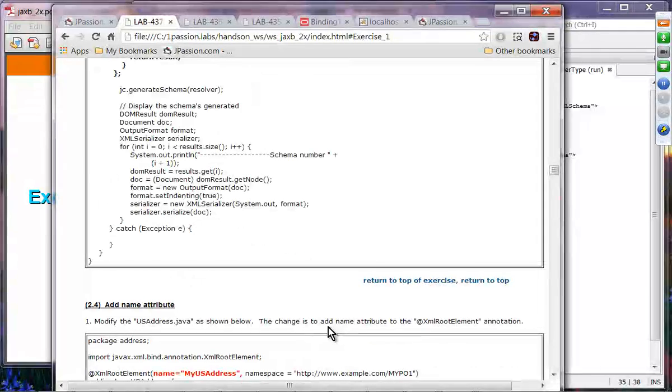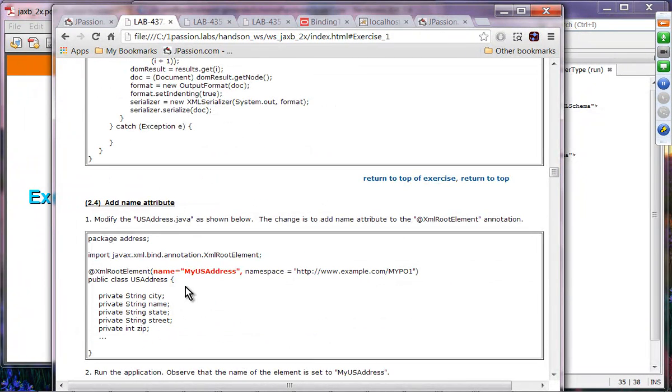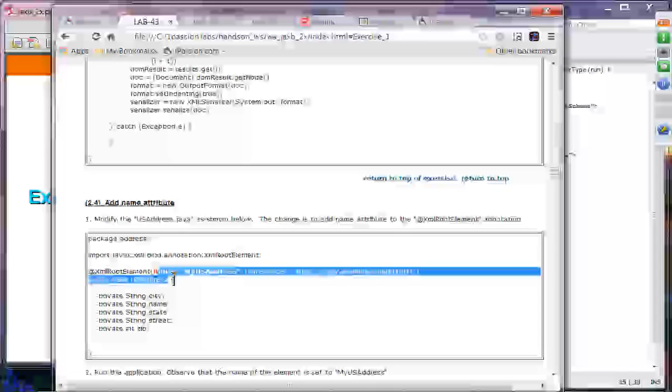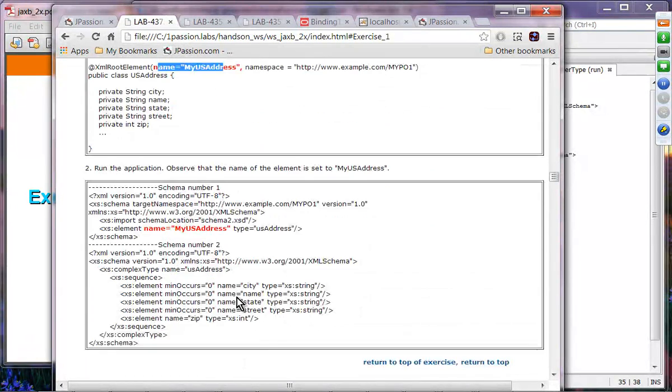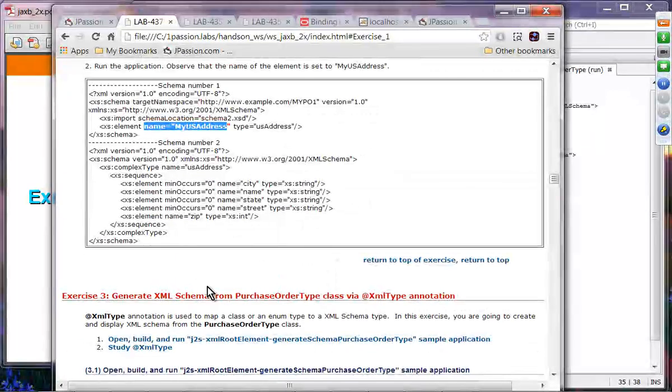That's all. Okay. Here, in 2.4, you can add a name attribute. So here name equals myUSAddress, and then you can see it's going to change the US address element name to myUSAddress. Okay, so you can try that one as well.